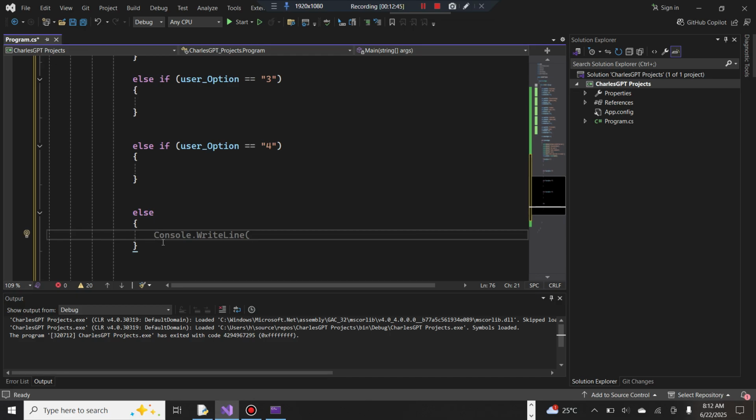Okay, so our else statement would be Console.WriteLine, and I'll put it in a new line because I like making my work look neat. So, invalid selection. Just make sure you know the structure of how you're going to tell the user to please... What's wrong?